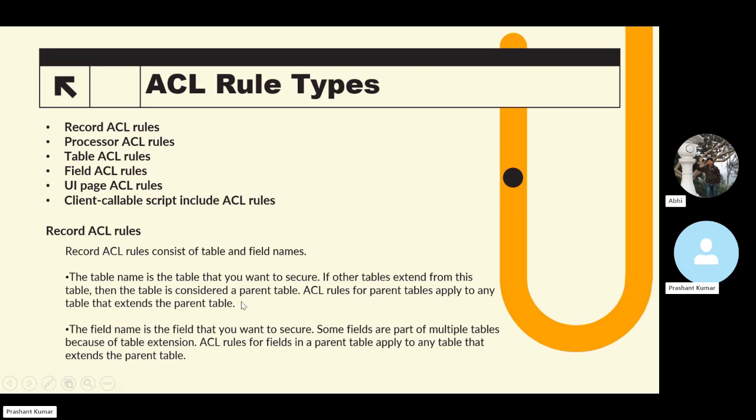Another one is field name. Field name is the field that we want to secure. Some fields are part of multiple tables because of table extension. ACL rules for fields in a parent table apply to any table that extends the parent table. So whatever applies at the table level also applies at the field level.